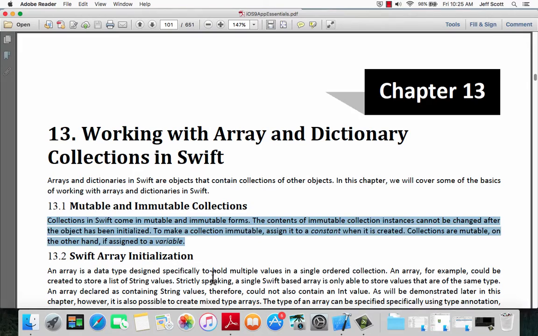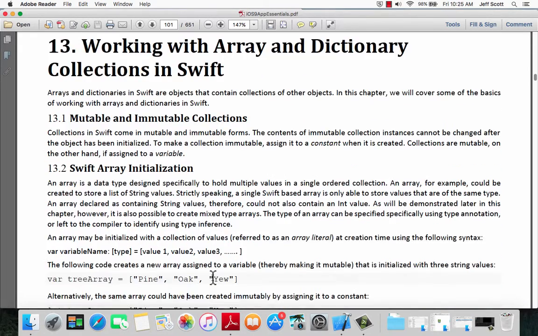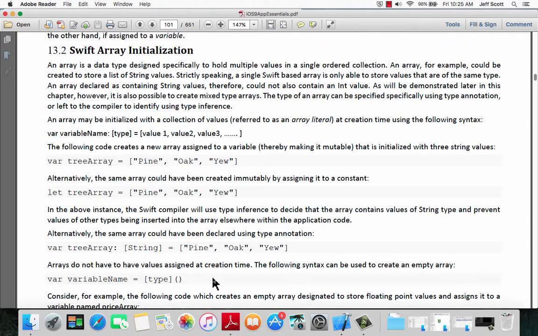So this next section is a little bit hard, possibly the first time you look at it, on 13.2 there. The author says an array is a data type designed specifically to hold multiple values in a single ordered collection. Here's an example of creating an array. Notice that you'll see a few things that are different. You're used to in C or in Java creating an array using curly braces. Here we use brackets, not angle brackets, just brackets.